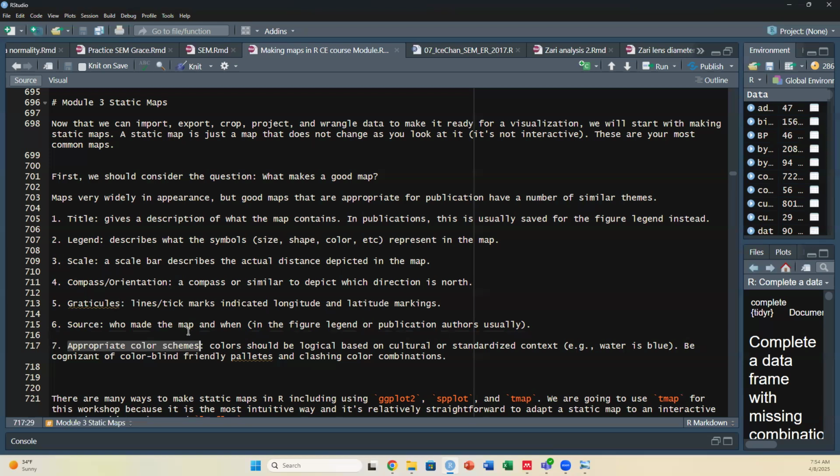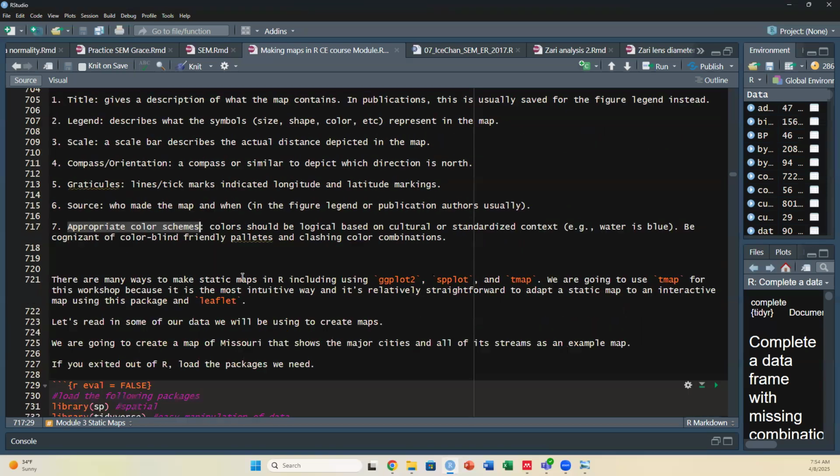So we talked about this in Fundamentals of Visualization, in a different module series, the data wrangling one. But colors should be logical, based on cultural or standardized context, like water is blue, hot is red, cold is blue. Be cognizant of colorblind friendly palettes though, and clashing color combinations, or colors that are just really harsh to look at, like really bright reds and greens. Just be cognizant of these things and refer to that module if you're interested in improving your visualizations.